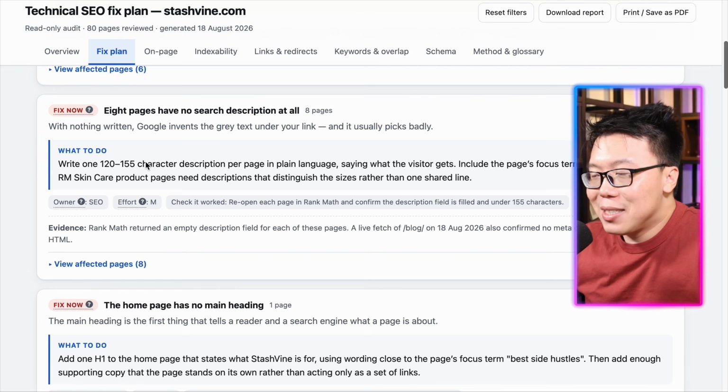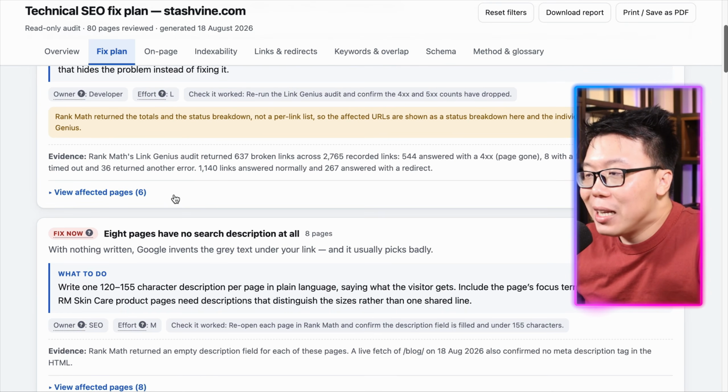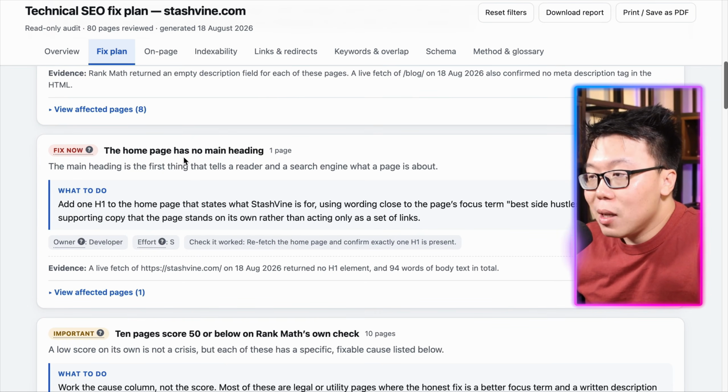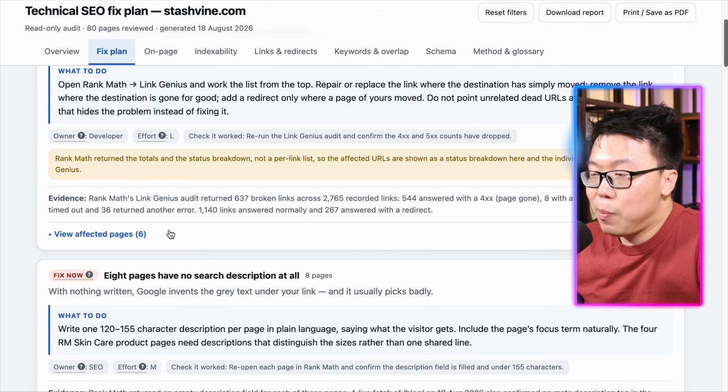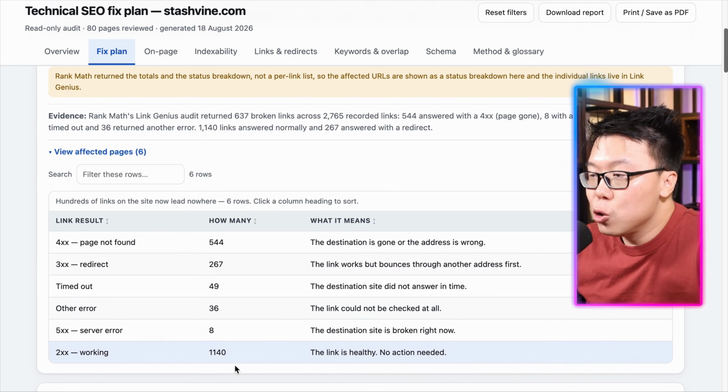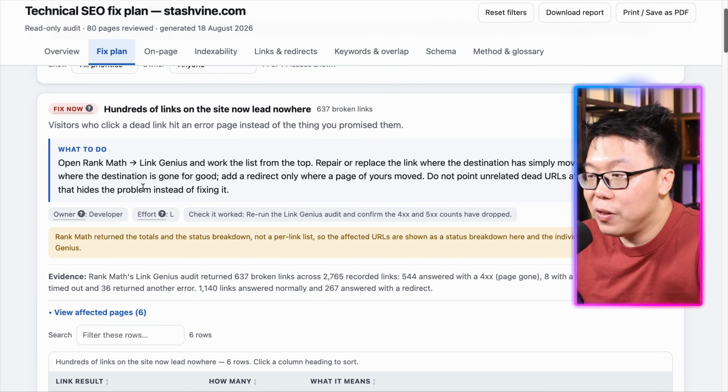Next, we have the Fix Plan tab. It highlights the items that need to be fixed now, like the broken links. You can expand this to see the errors. There are too many to list here, so it asks you to visit RankMath's Link Genius to do the fixes. We may build an ability in RankMath MCP to help you fix this directly. Let us know if this is something that you are interested in. If enough people comment on this in the comment section down below, we may focus all our efforts on it.